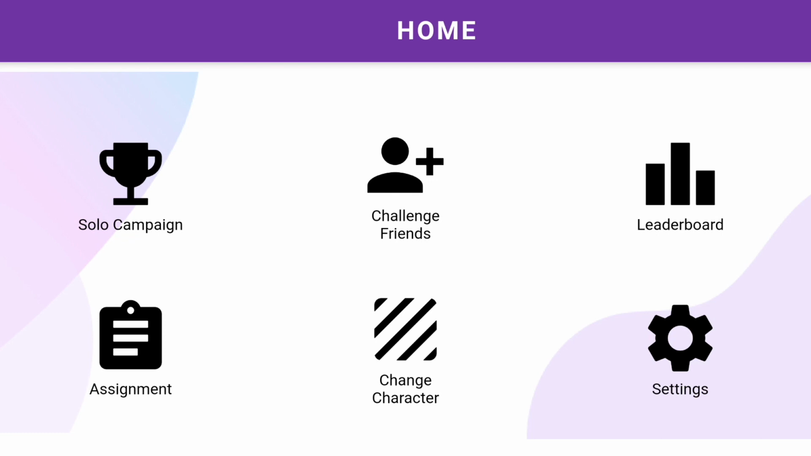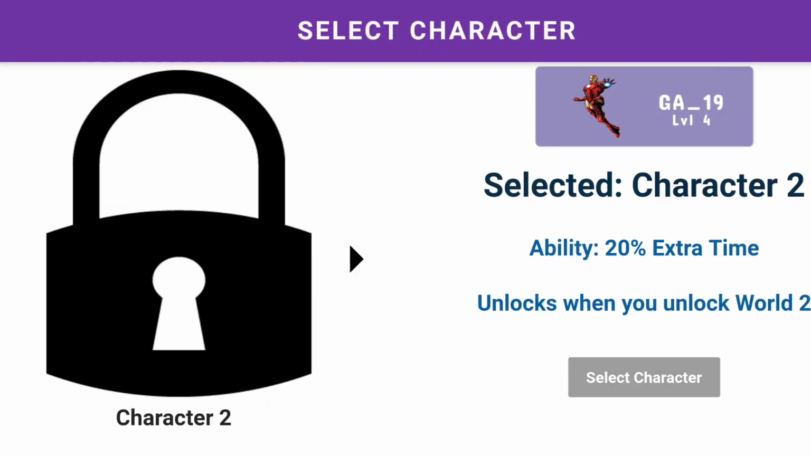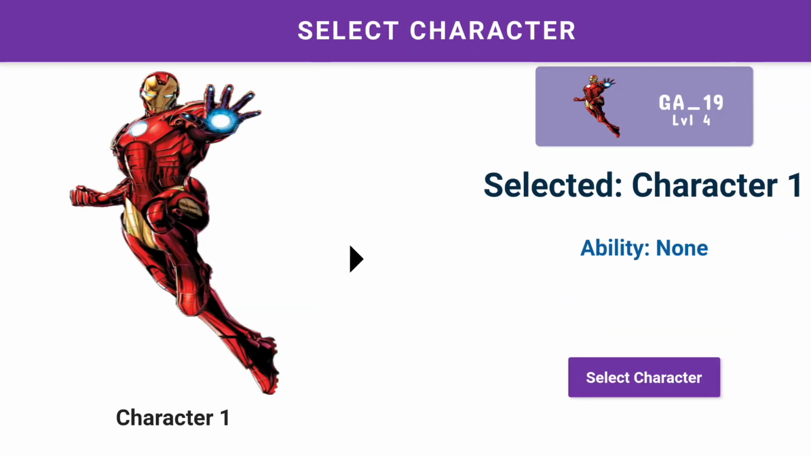Let's say I go back and I try to change character, which is logged right now, but as I showed you earlier, in Khush_156, all 3 characters were unlocked.